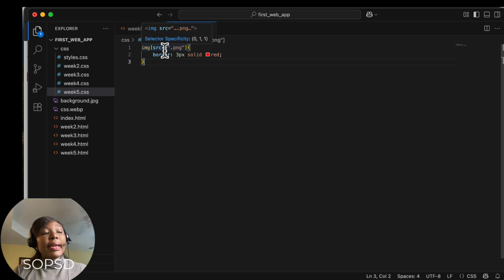So this is where we end this lesson. In the next lesson, we are going to look at pseudo classes, pseudo elements, and links in CSS. Thank you, and see you in the next lesson.